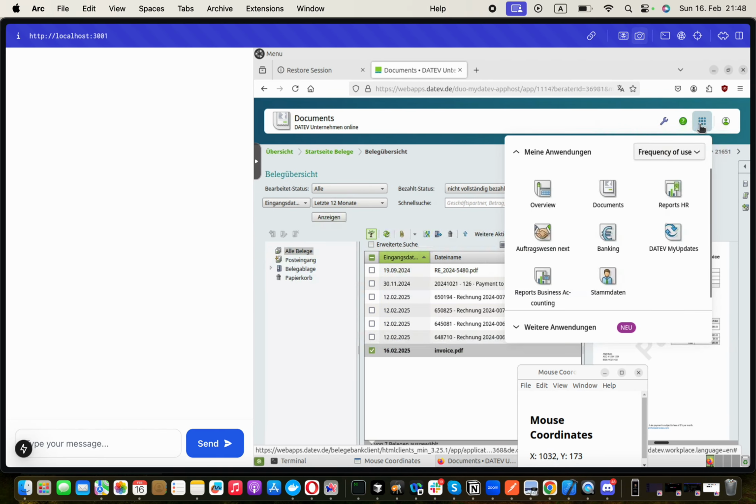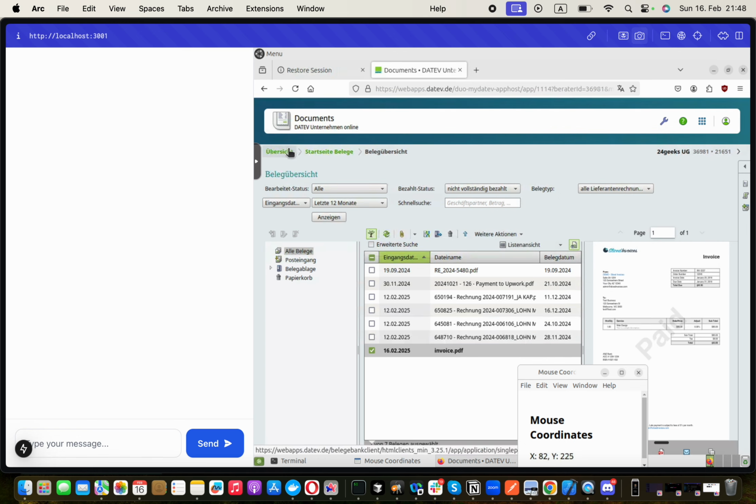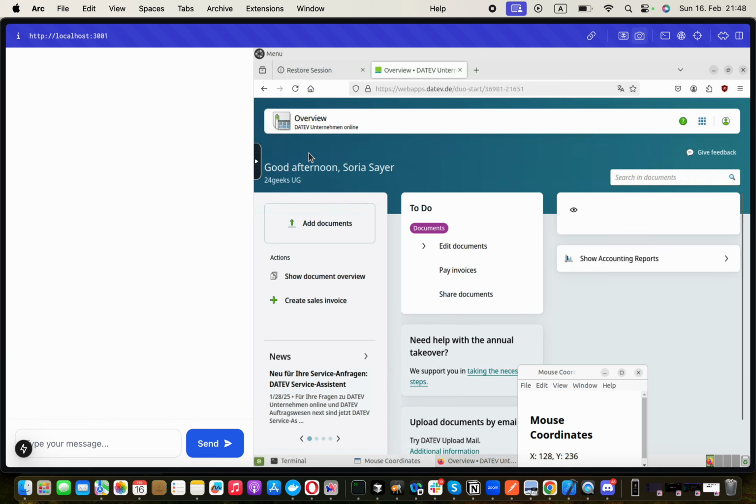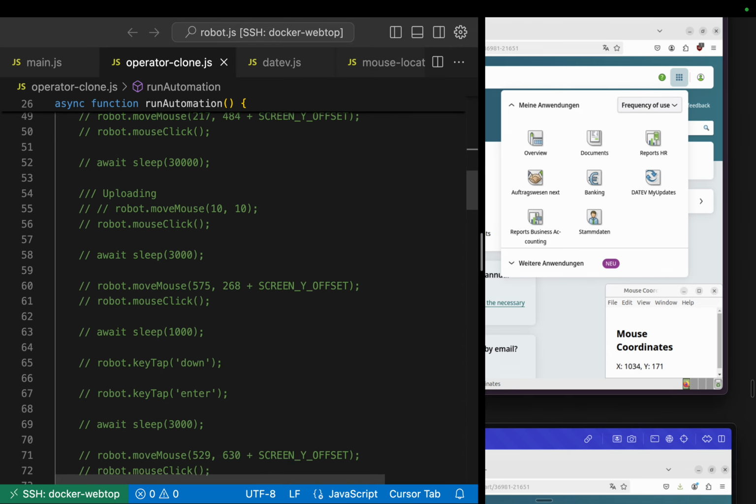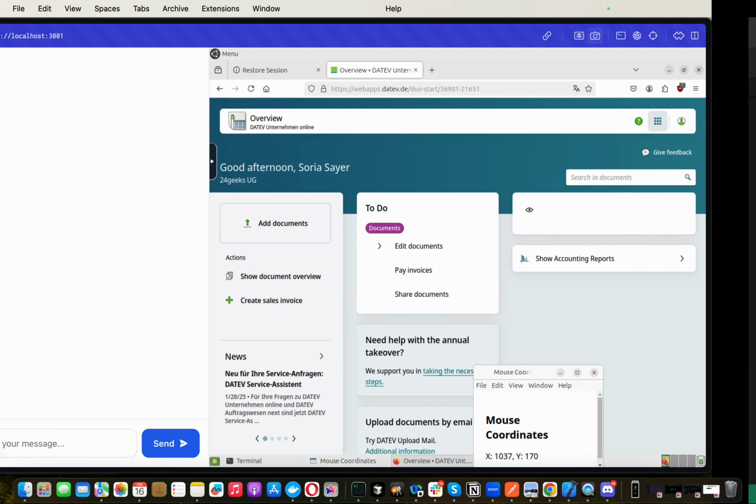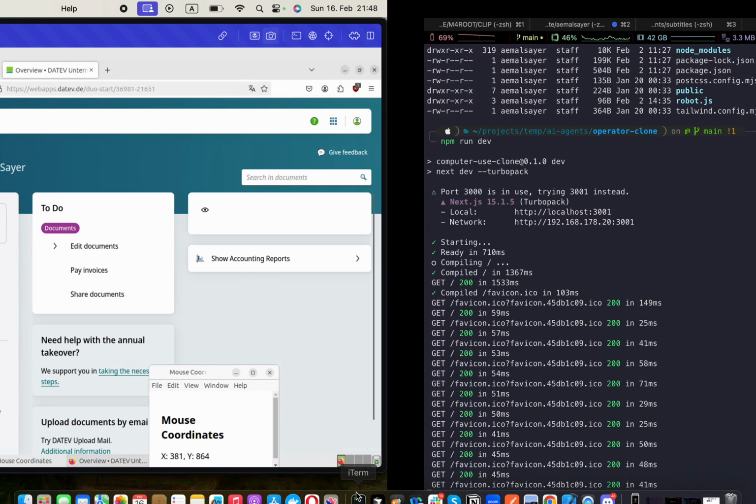So I'll just simulate one example and then we'll go and implement the rest of them. Okay, the first thing, let's click on this one. That is 1037,170. I'm gonna wait for the sleeping parts. Okay, everything seems to be all right here.